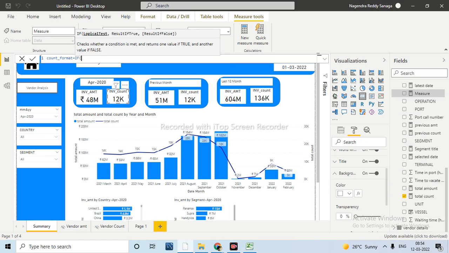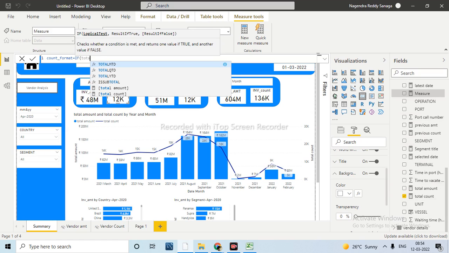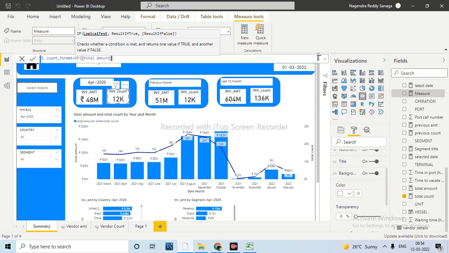Now here, the total amount which we are taking as the value, you need to pass. If this value is less than or equal to 10,000, that means it should be red. You can pass multiple also. Now for the else case, I am taking green.